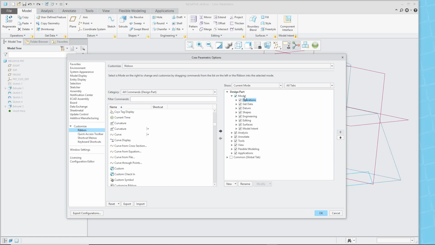If there is a tab that we don't use, so for example, we're not using flexible modeling, I can simply deselect that, and that tab does not show up on the screen. So if that's something you're not using, although you may have the license for it, you can always deselect that, so it's not actually being shown on the display.